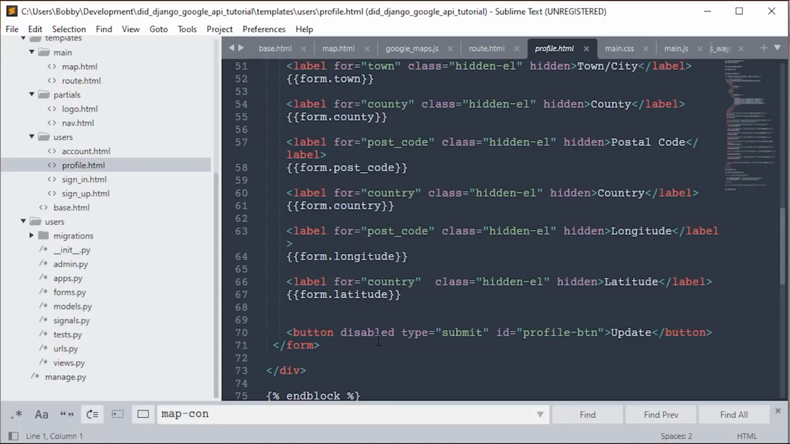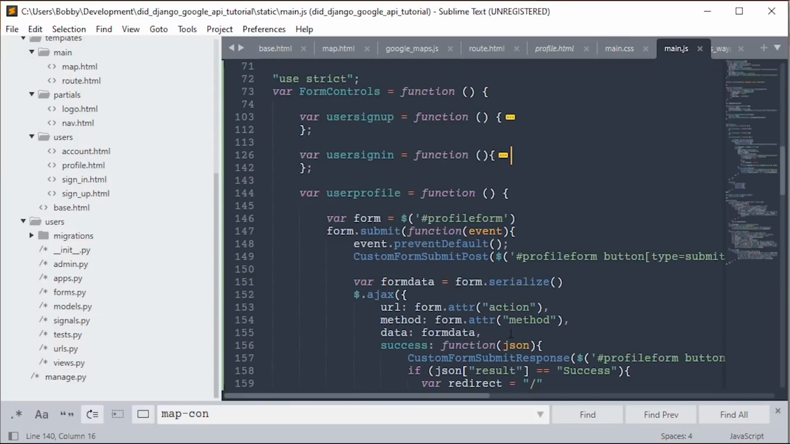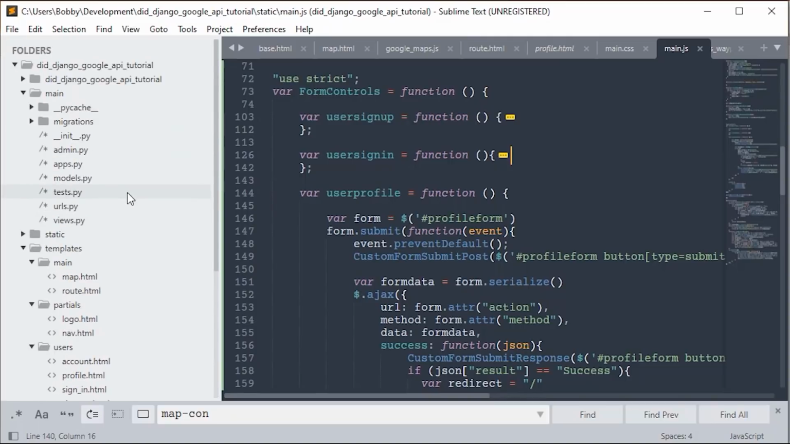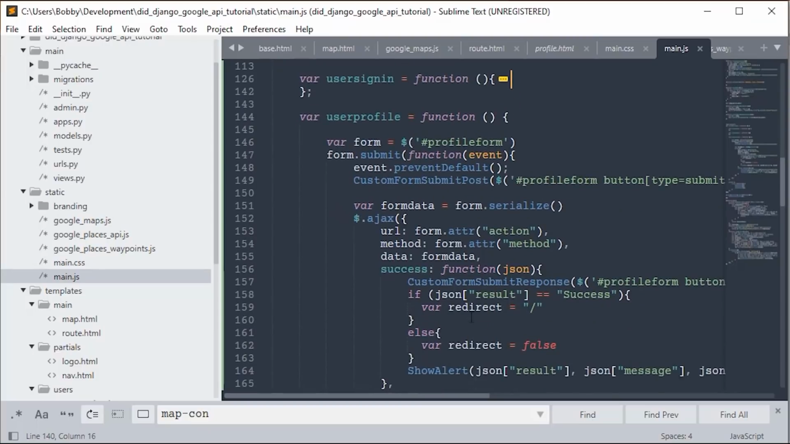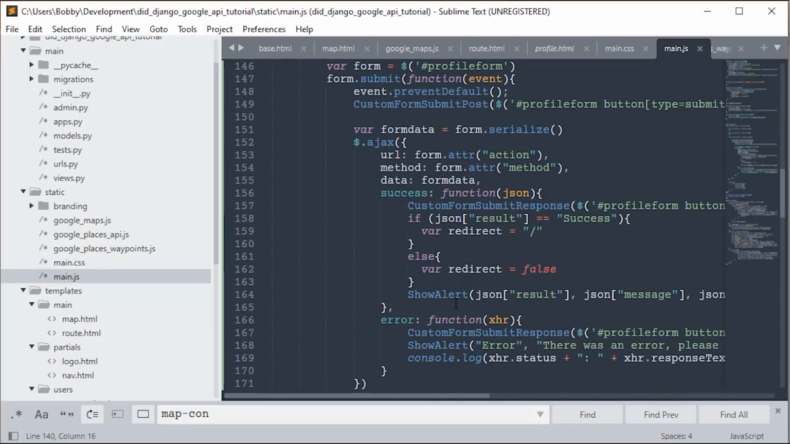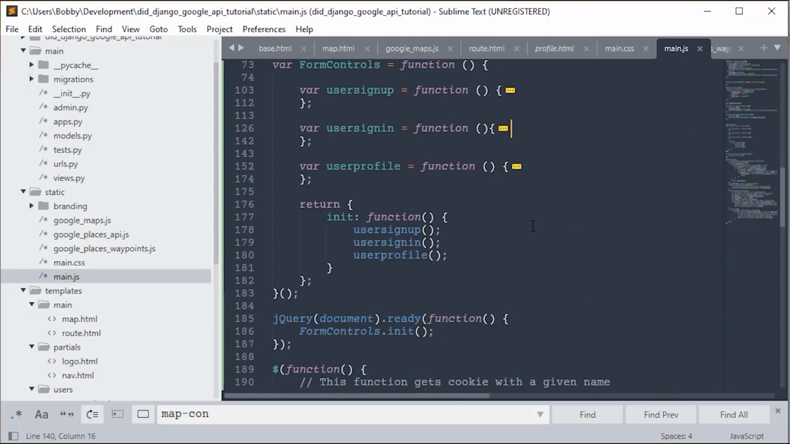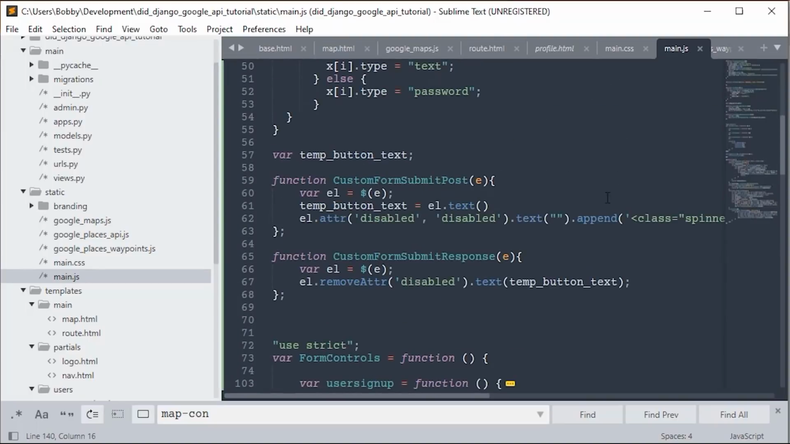So what we do is we programmatically click that submit button when we get the response from Google. We'll be submitting this form in JavaScript from the Google, probably Google Places API. So when we get the result back from Google, we will remove the disabled attribute from the form button, and then we will click the button programmatically. There's nothing fancy going on here. They're all very similar, but they're the three forms and they are in the main.js.